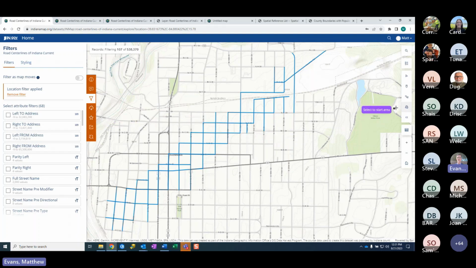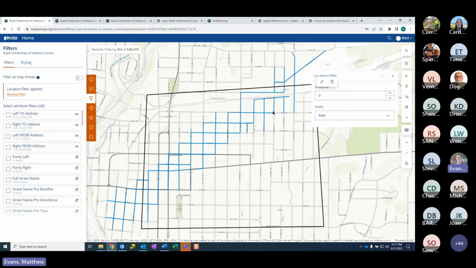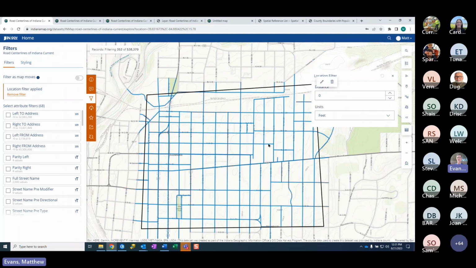And the last other option is you can draw a polygon so that you can pull in any features that intersect that box that we drew, and then you can also buffer that polygon if you want.